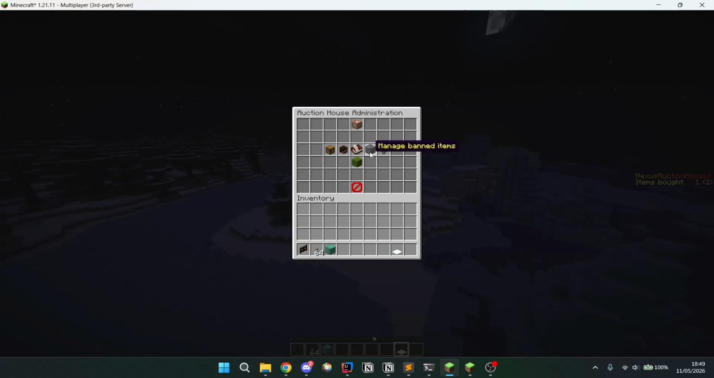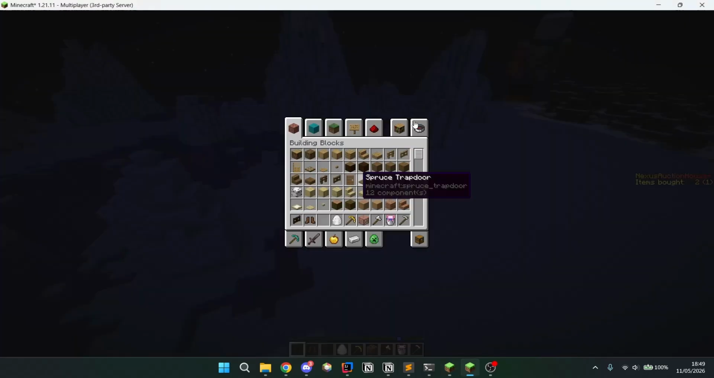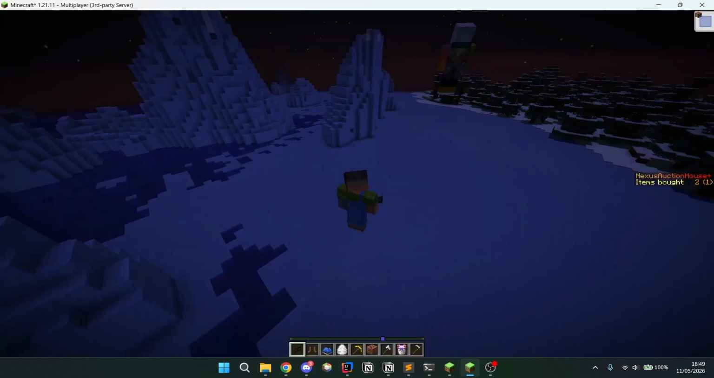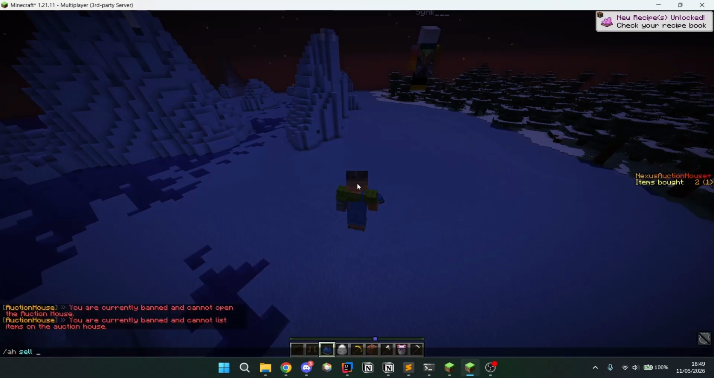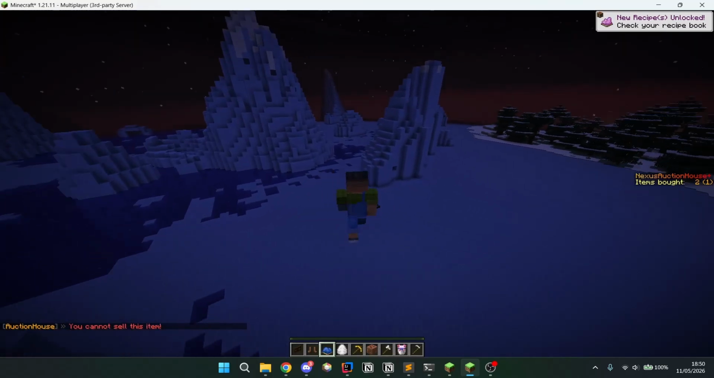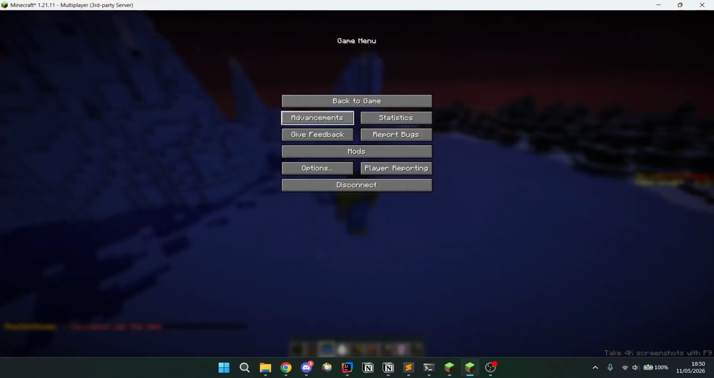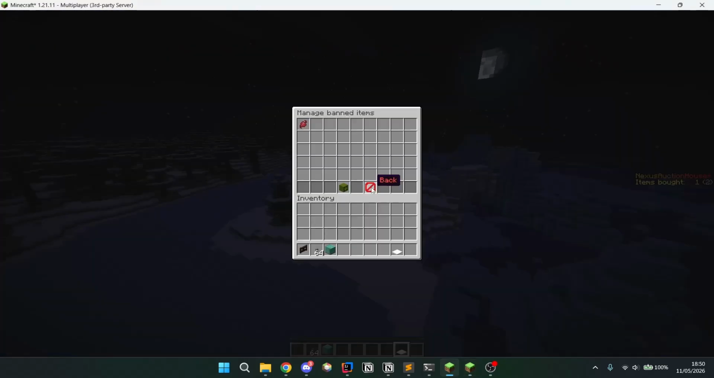Next, we have banned items. As you can see here, I have no banned item, and I can just click on any item on this list. For example, I just banned blue dye. And if I use my alt, which cannot bypass ban, I can pick up a blue dye and sell it. And you can see I cannot sell this item because it's banned. But if I unban it by clicking on it, it works again.